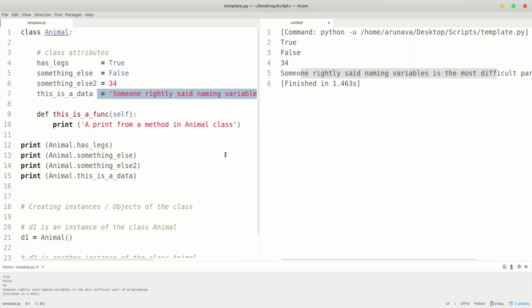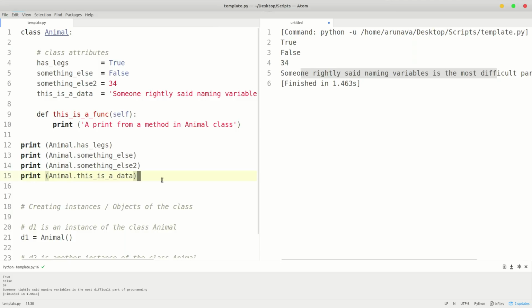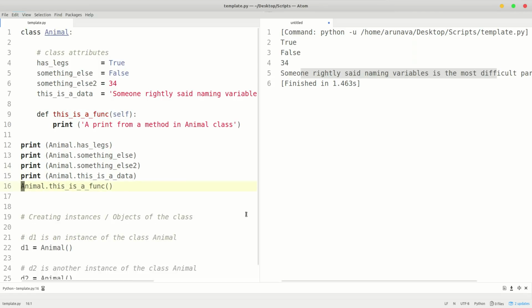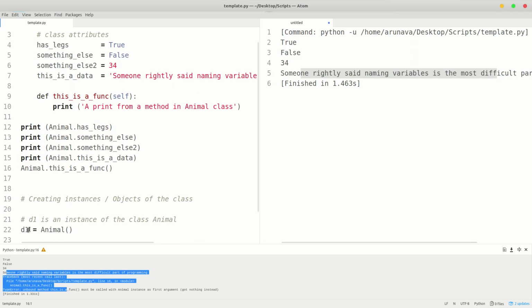These attributes are called the class attributes, and just ignore the self parameter in the method for now. We'll come to that later. Do note that we are not calling the method this is a func inside the class using the class name, as that would result in an error. So let's try it out and see. So you can see that we are getting an error. Alright, so basically to use, that is to call methods that are inside a class, we need to create an instance of that class, as we will see later on.